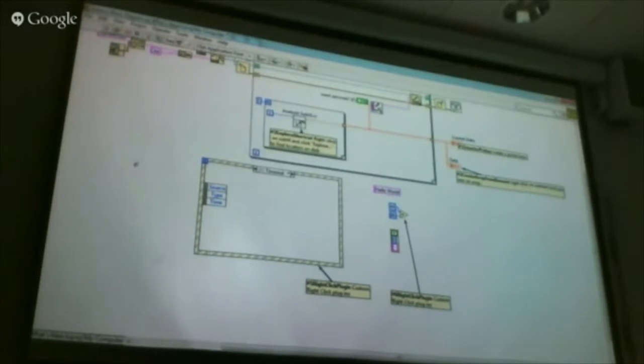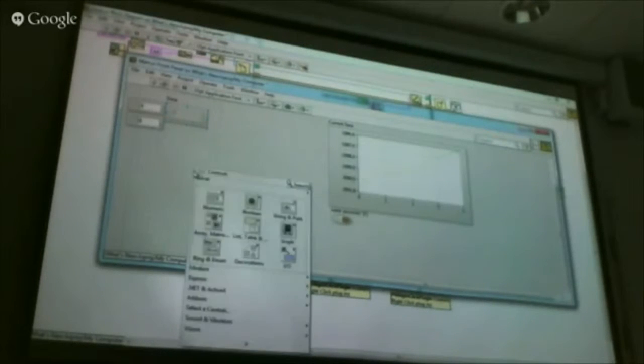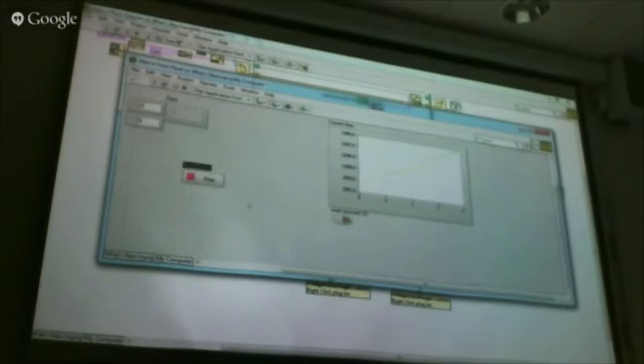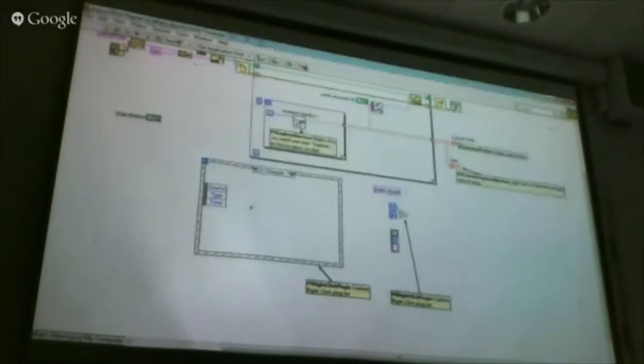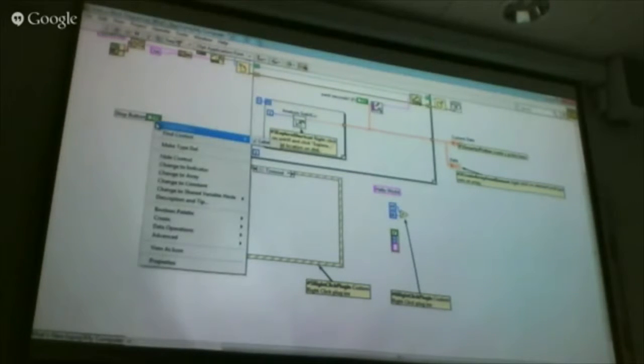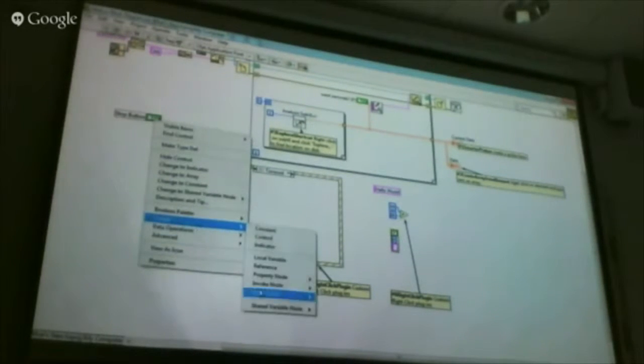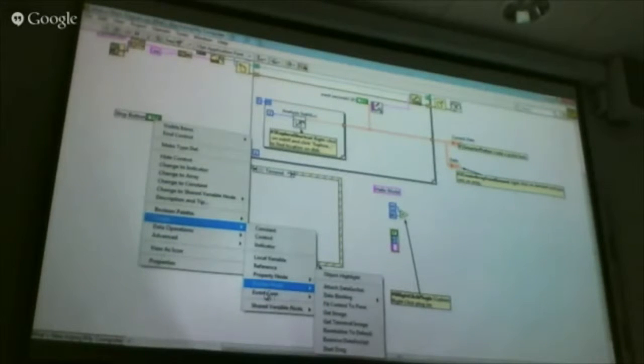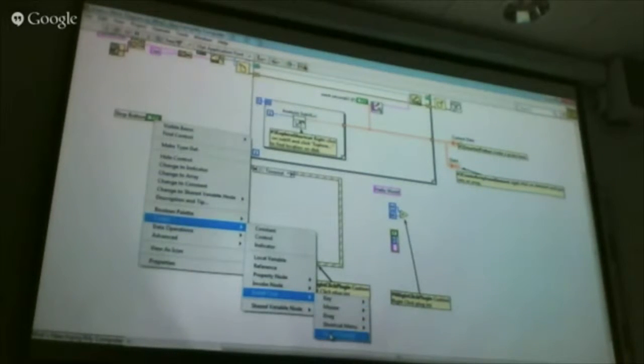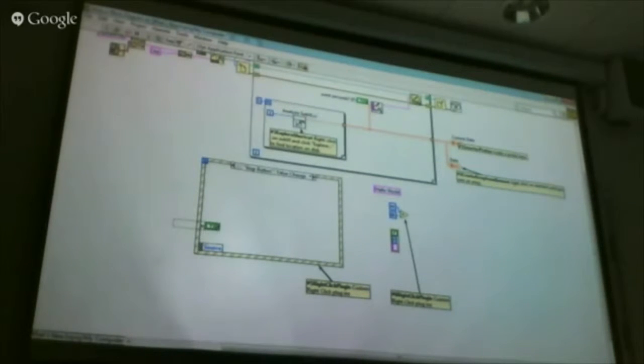For example, we have an event case, and I also have a stop button. I want to say, when I press the stop button, the typical way I'd implement that would be to right-click and add value change. But what I can do now, using the right-click plugins, is right-click, create event case, value change. It automatically populates the event structure with the Boolean button and saves that time, so I can then write my consumer loop and whatnot.